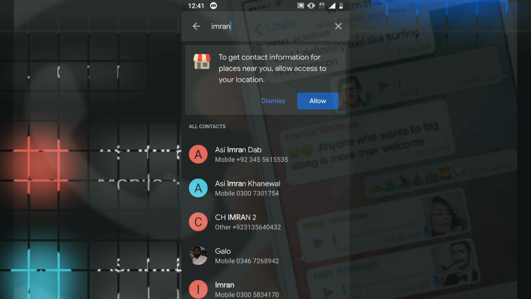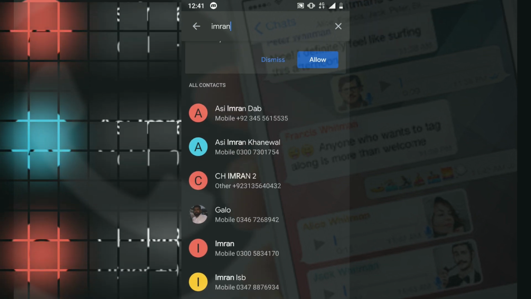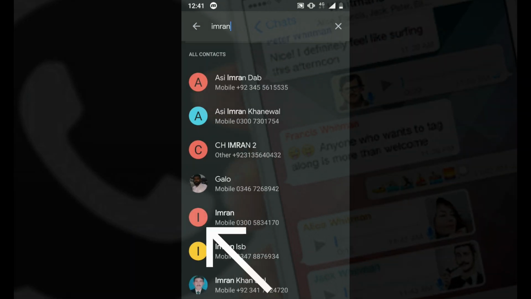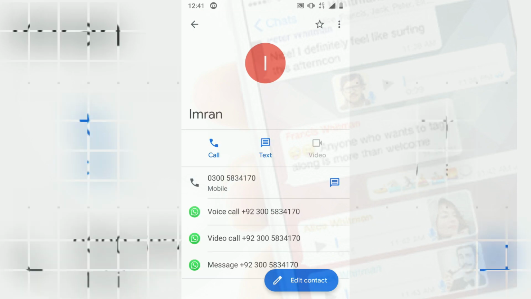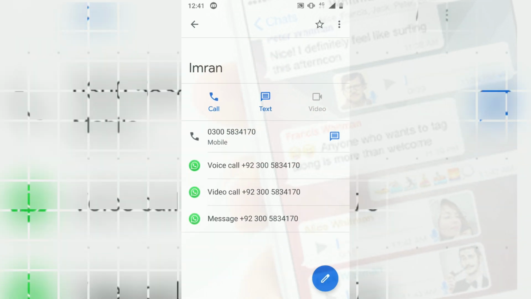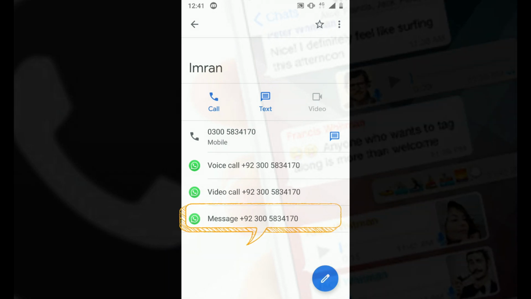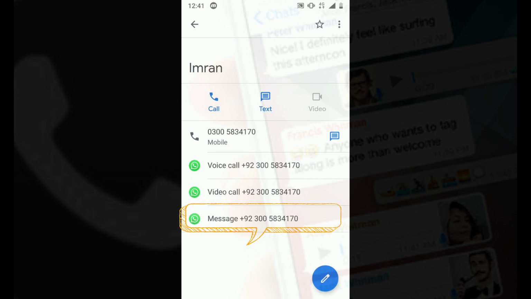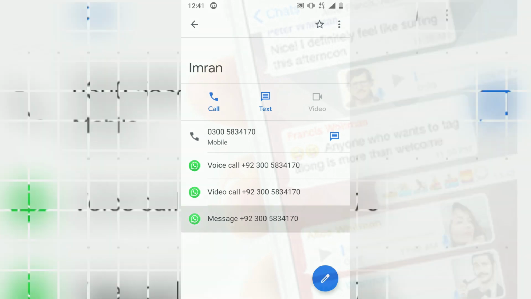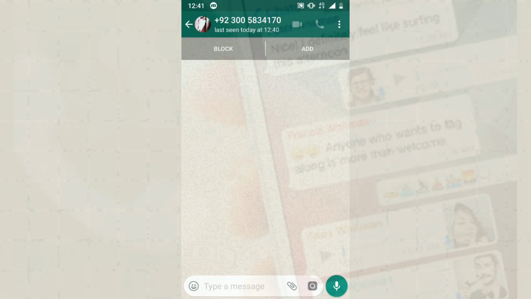Just search the phone, and then Imran. Okay, then there is Imran. Here this is. First of all, you have to click on it. When you click on it, you can see a lot of things here like voice call, video call and message. At the bottom there is a message, 300 583 4170. When you click on it, here I go.